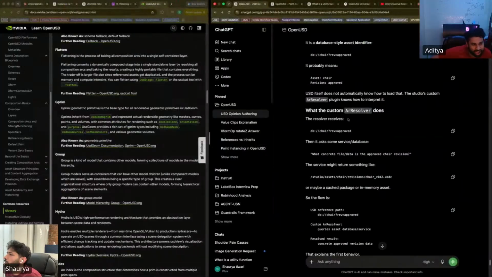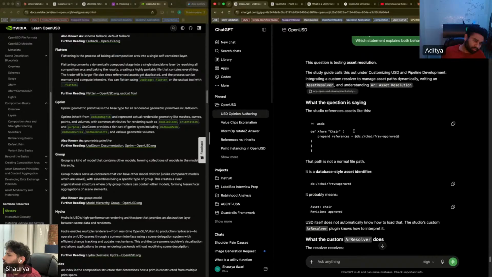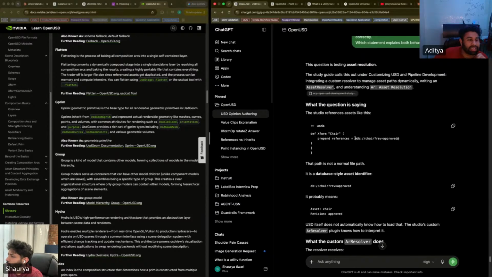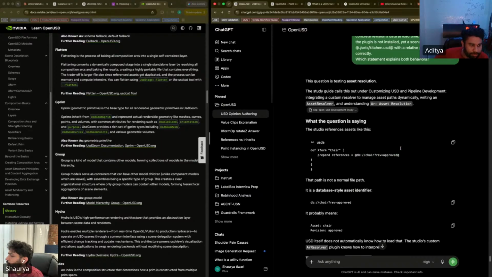Wait, let me understand over here. This question is testing asset resolution. The question is saying the studio references an asset like this: def Xform chair, prim references, db chair rev approved. So I think this at-the-rate db colon slash slash is like a database. That's an alias path, first of all. That's the most important thing over here.